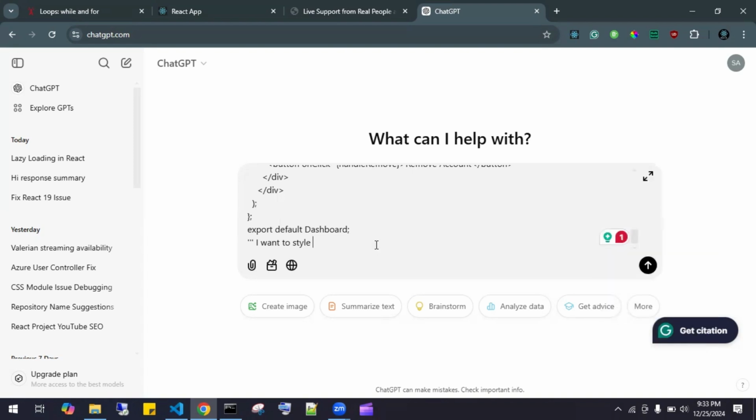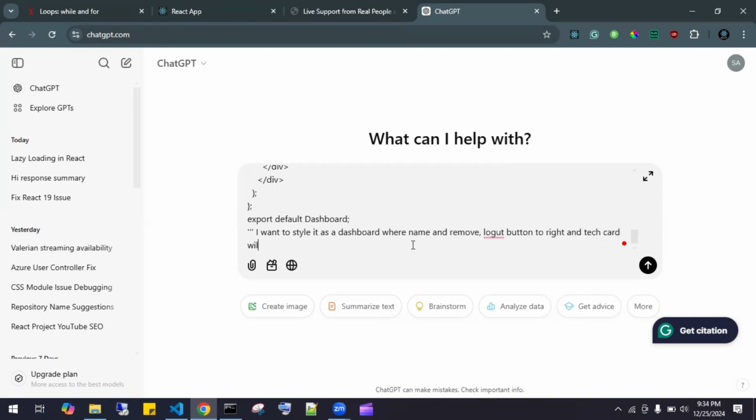Okay, so now see this, how I'm styling this. I want to style it as a dashboard, where name and login and what we have, remove and logout buttons, top right. So top right, and the tech card will be centered. Tech card will be in center. So have some modern layout design.